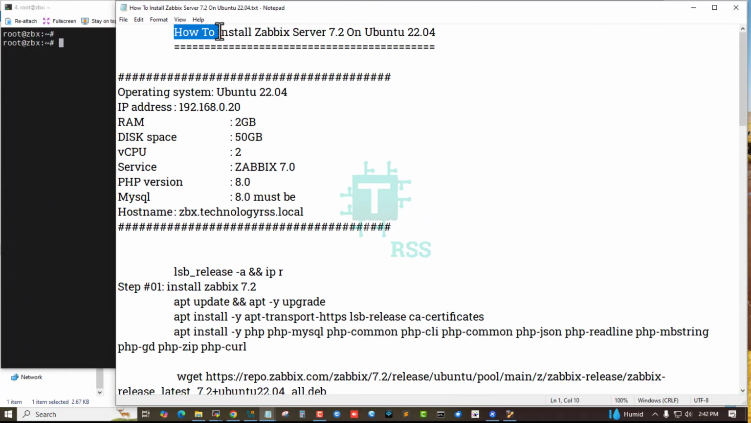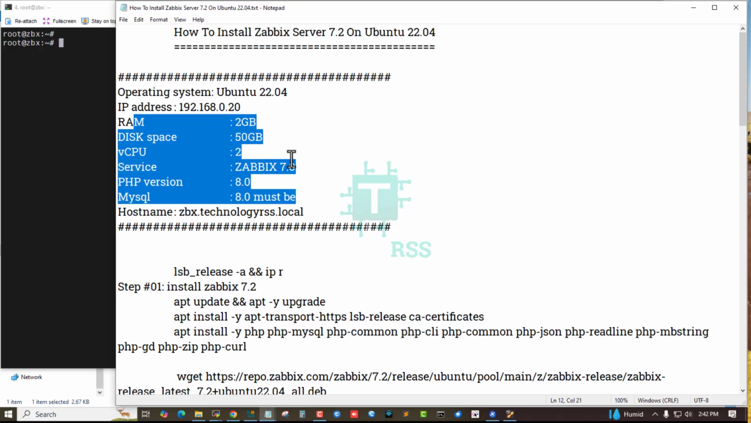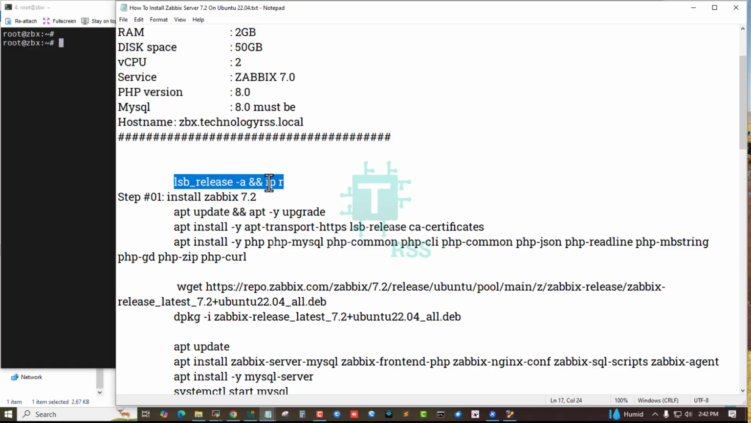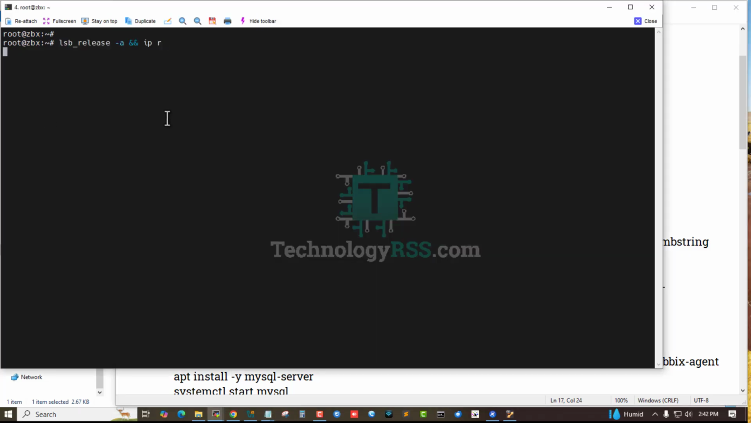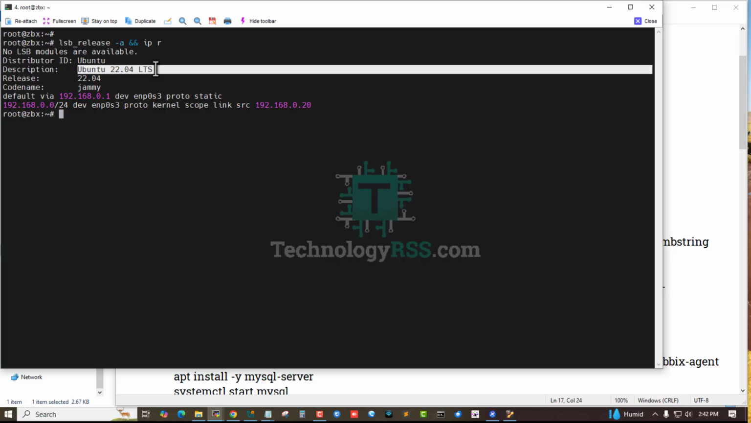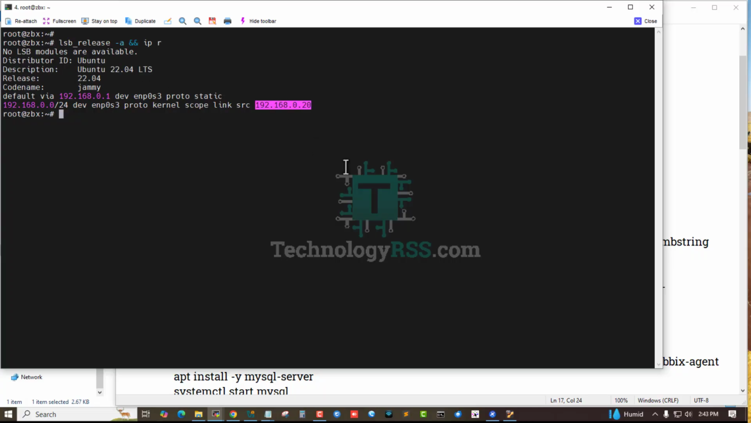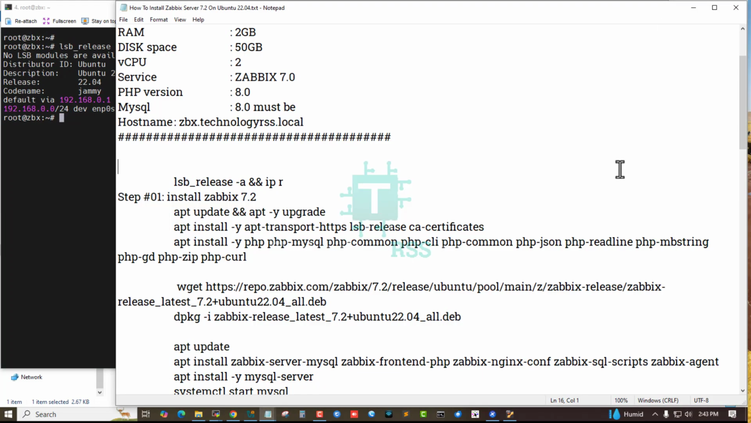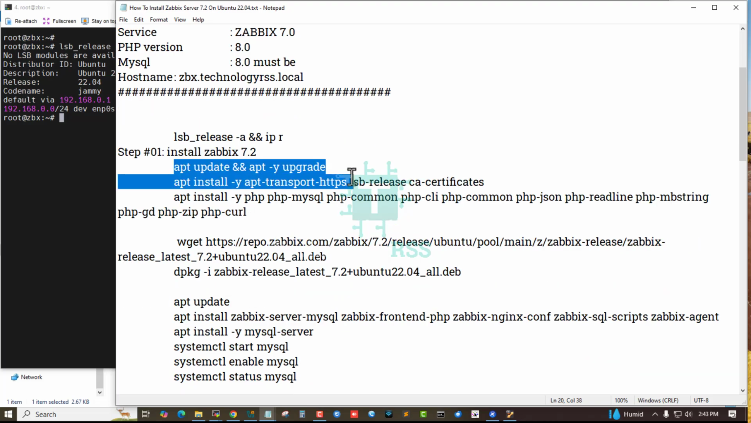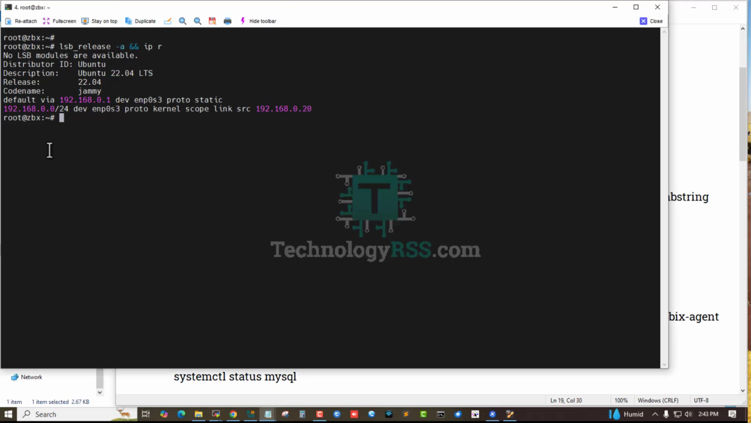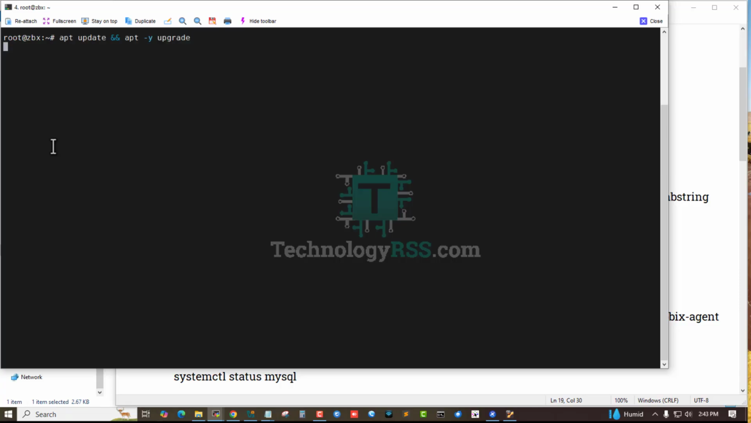In this tutorial, how to install Zabbix Server 7.2 on Ubuntu 22.04 server. This is my IP address and server resource. Now I am checking server version and IP address. This is Ubuntu and this is my IP address. Okay, the server should be updated and upgraded using this command.